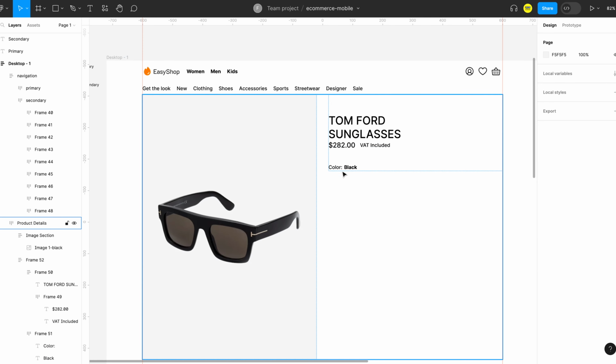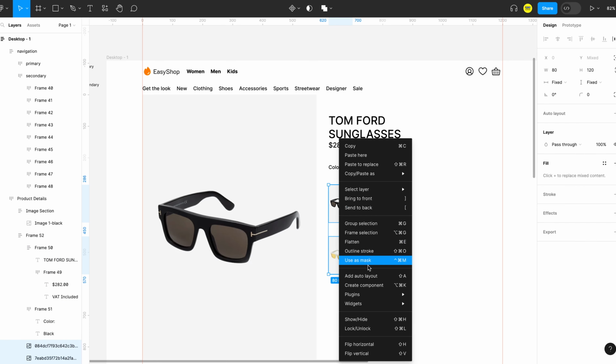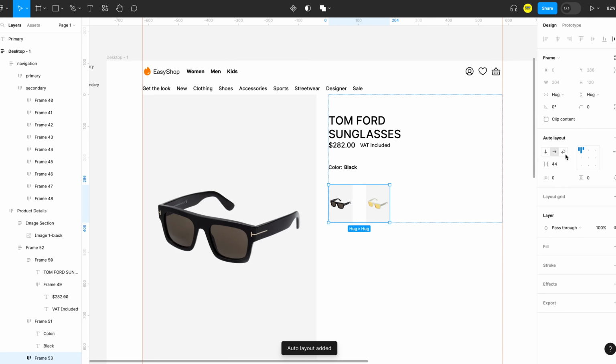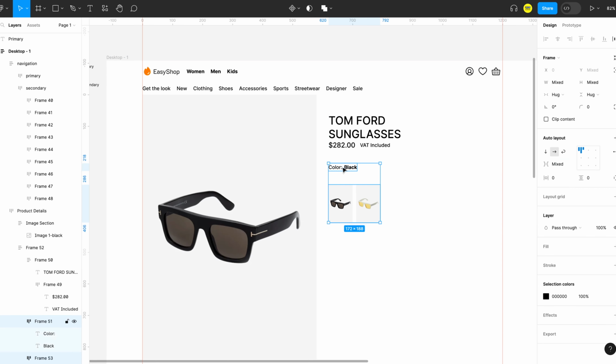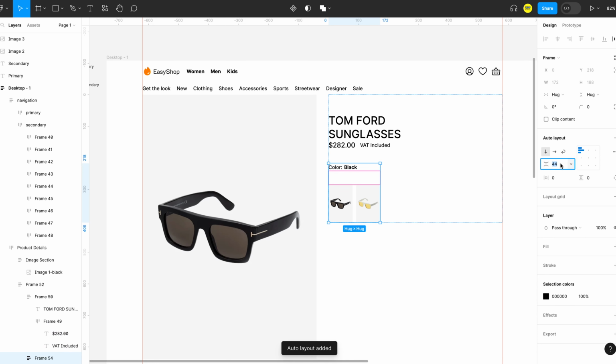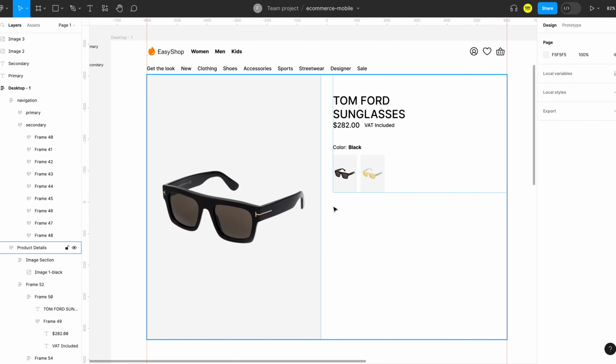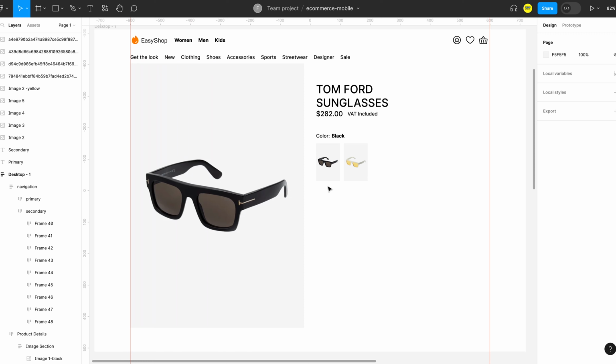So maybe we will add an image as well. So for that I will just copy as image. I will just add an auto layout, then change the direction, maybe set it to 12. And group it together with the color. So add an auto layout group. Okay, so we have it here. Now we can add a drop down to select the size.